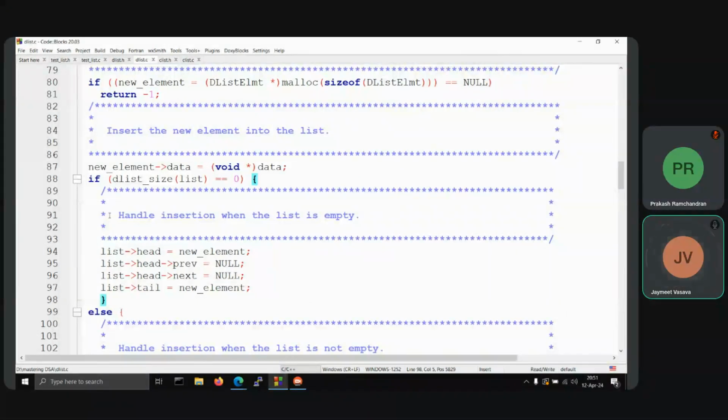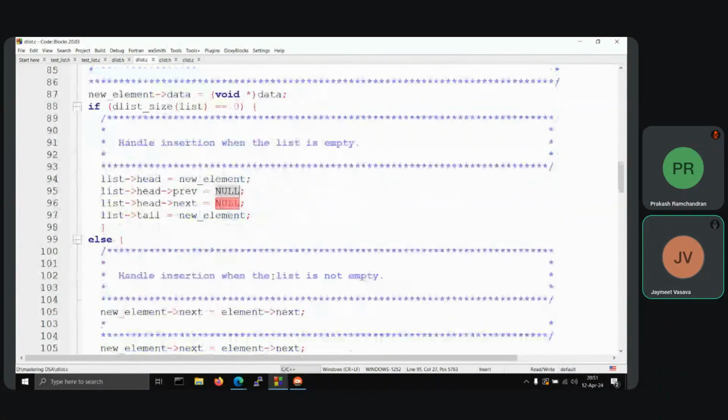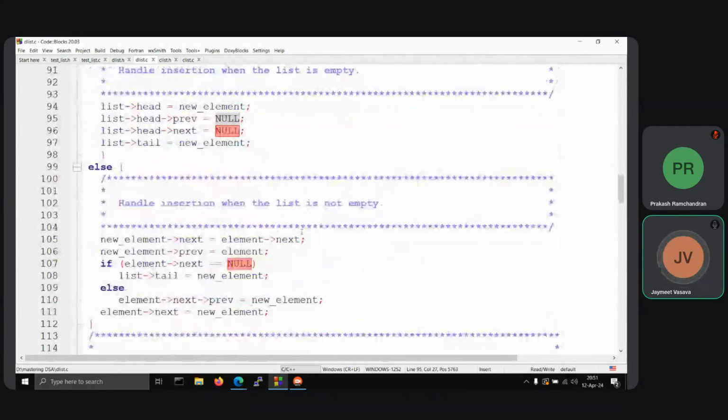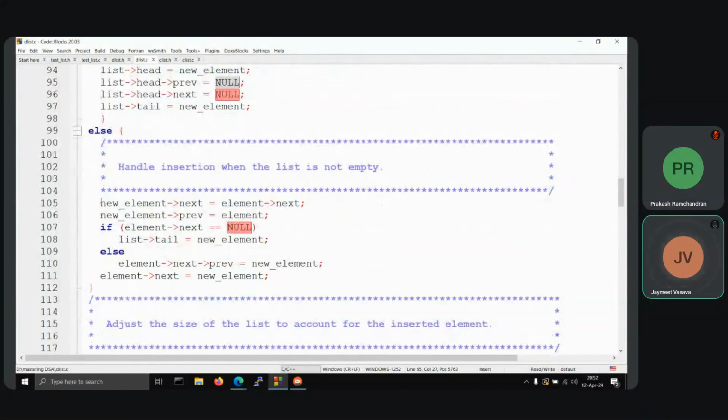So if the list is empty, then the head will be saving the new element. And because it is the only element, the tail pointer has to be saving the new element as well. So head and tail will both be the same element, and the previous and the next pointers are equal to null.